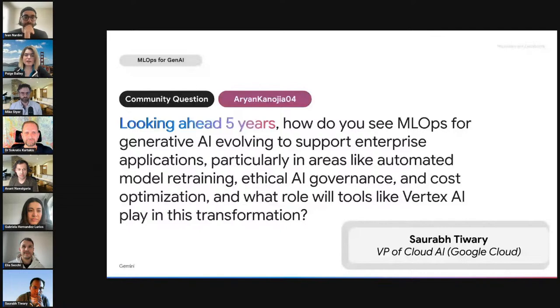Yeah. Thank you both for the great answer. Next question is for Saurabh. Looking ahead 5 years, how do you see MLOps for generative AI evolving to support enterprise applications, particularly in areas like automated model retraining, governance, optimization, and how do you think Vertex AI will play into this transformation?